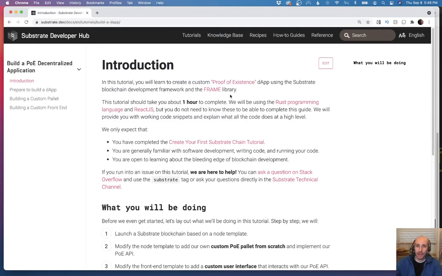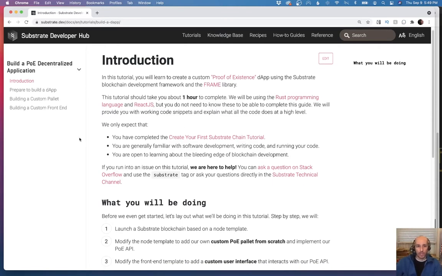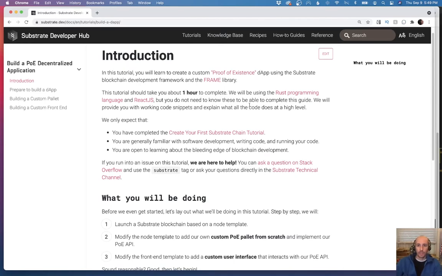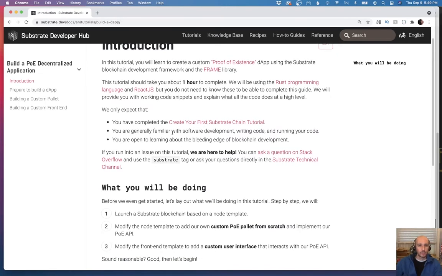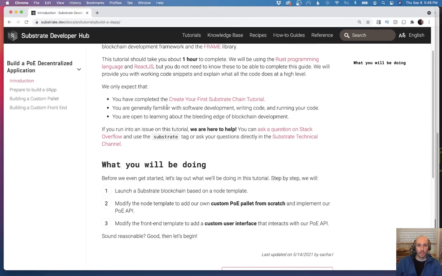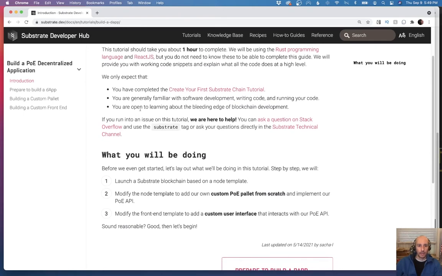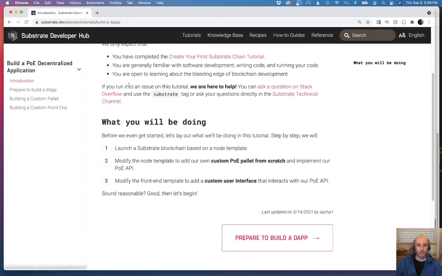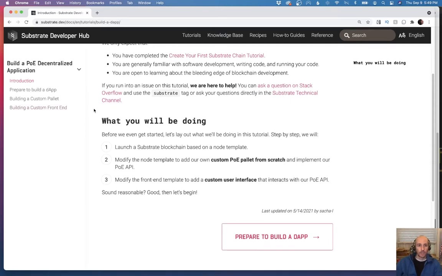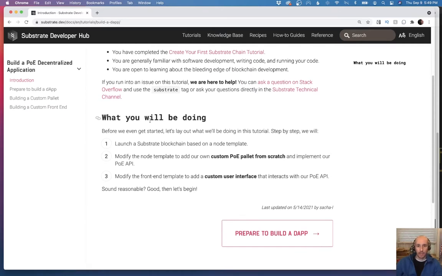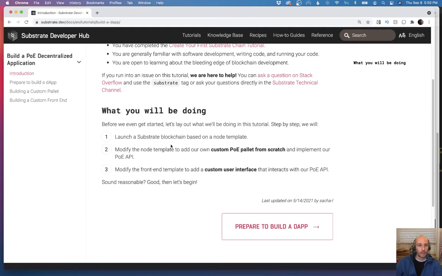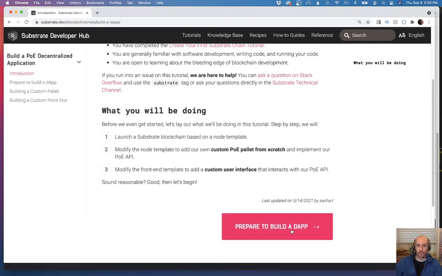Proof of existence dApp using Substrate and the FRAME library, taking about an hour. We're using Rust and React.js, but you don't need these in order to complete the guide. We only expect general familiarity, and that you're open to learning about bleeding edge. I could tell you this stuff is bleeding edge. It's always changing. If you run into an issue, we're here to help. You can ask a question on Stack Exchange or a Substrate technical channel, which seems to be on this matrix.to thing, which I've never been on. So we're going to launch it, and we're going to modify it. Prepare to build.